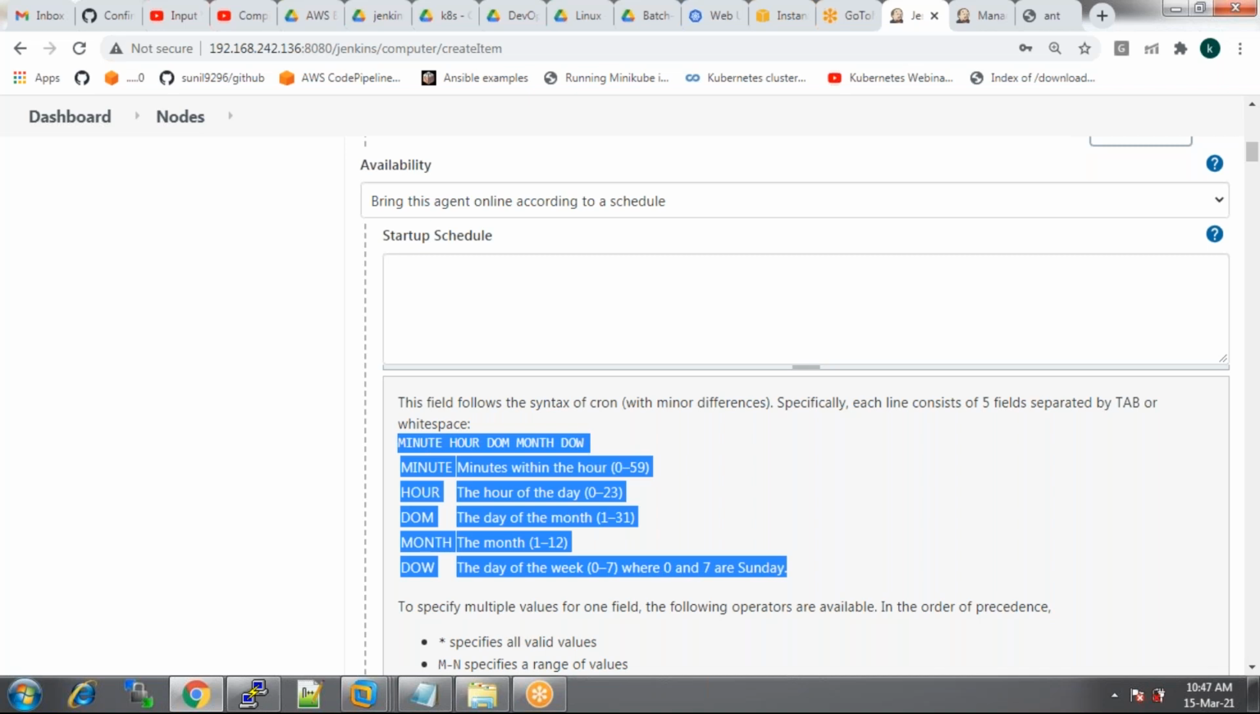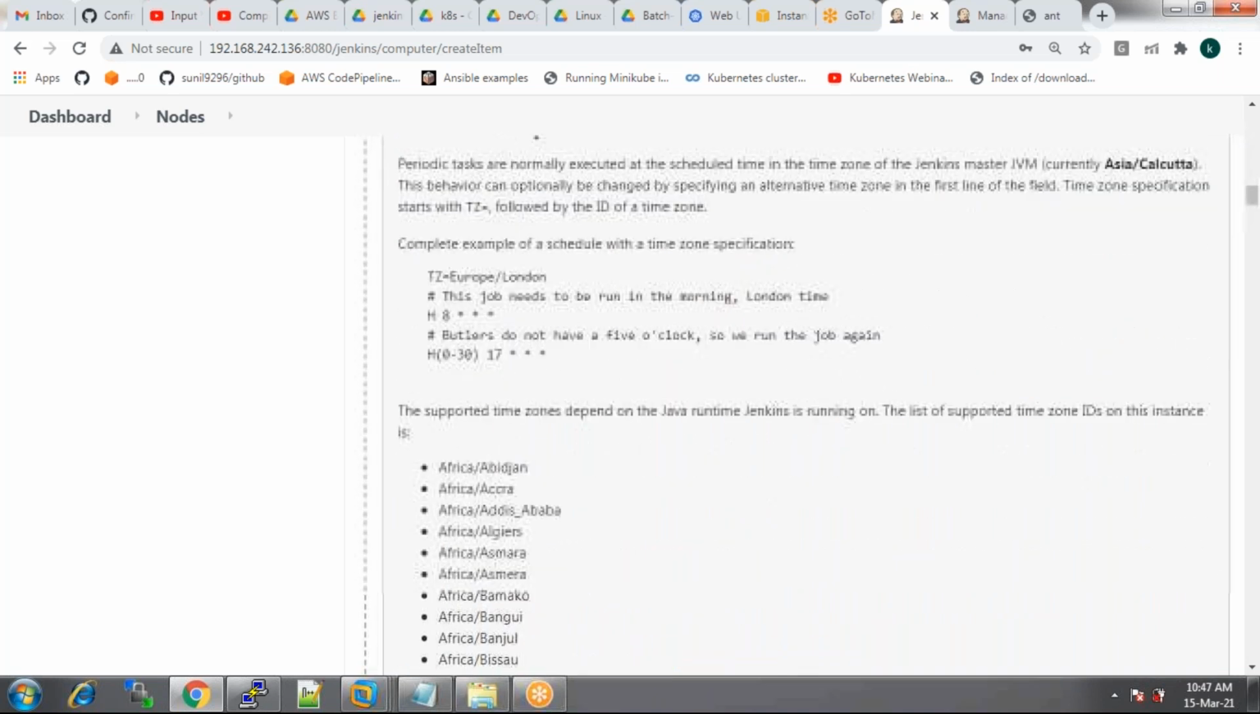How do you make your builds automated? But this is regarding the option where you can take your node online or offline according to the schedule. I want to take my nodes online on weekdays and offline on the weekends. That is possible, especially if you have EC2 nodes. For those nodes, you can take them offline on the weekends. That's possible.